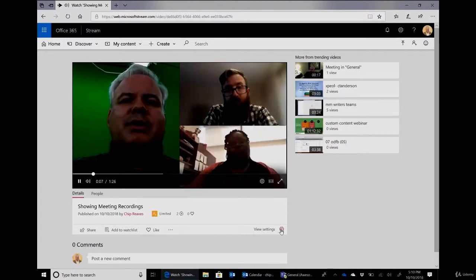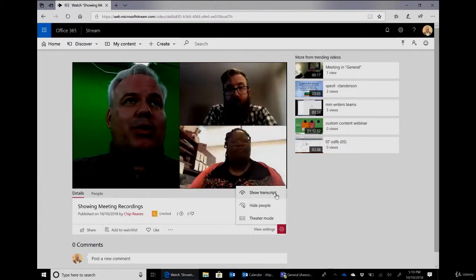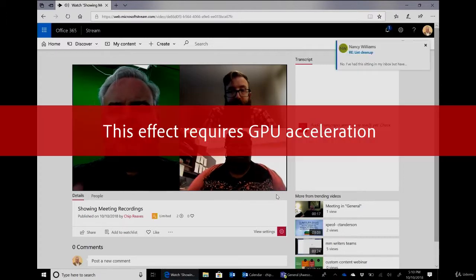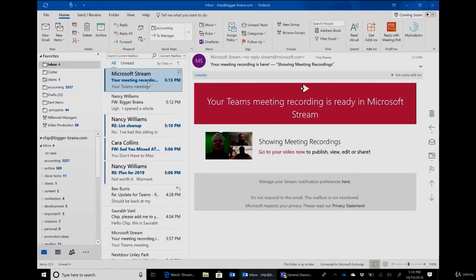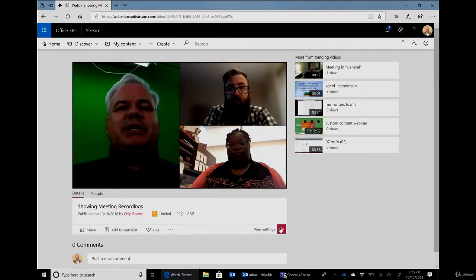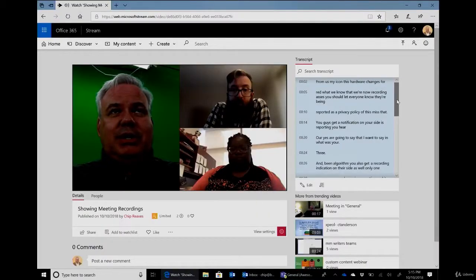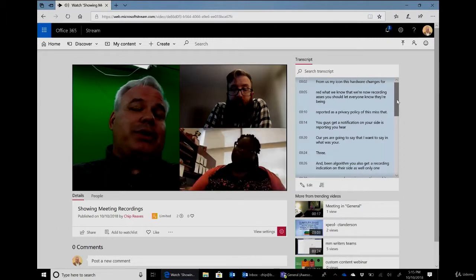And now if I click on View Settings, I do have the option to show transcript. Now, it's not instantaneous, so if I choose it right now, it's going to tell me it's not quite ready yet. We'll give it a few minutes and come back, and then we should be able to see it. Notice that I also got an email letting me know that my Teams recording is now available in Microsoft Stream. So let's go back and see if that transcript is there yet. And here it is. So it's great that we get this automatic transcript from Microsoft Stream, but it's not 100% accurate, so just be mindful of that.